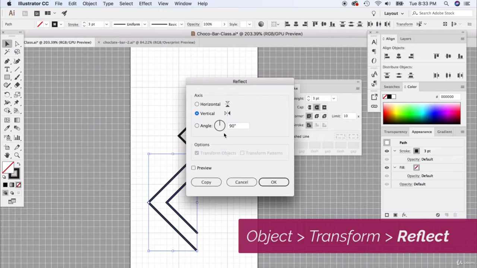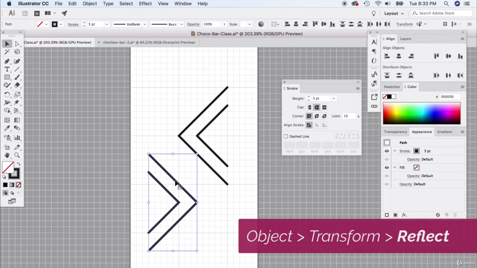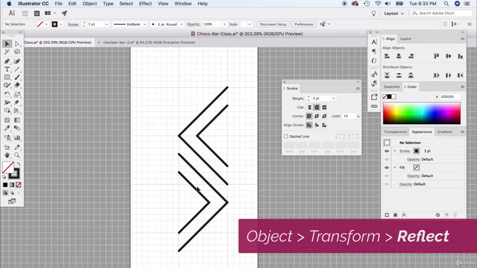So Transform, Reflect. And I can always do a preview. I'm going to do vertical. So just preview. There we go. I'm just going to line this up right above because I also noticed with the African pattern, it went down in vertical lines like the different types of patterns. So this is just a basic shape.